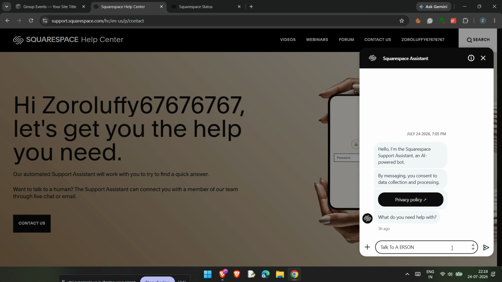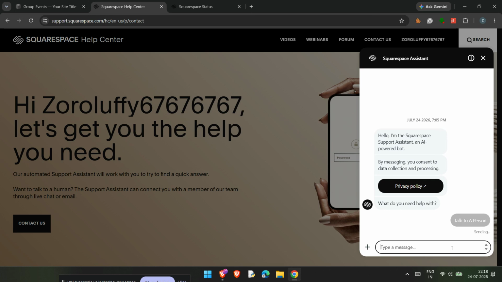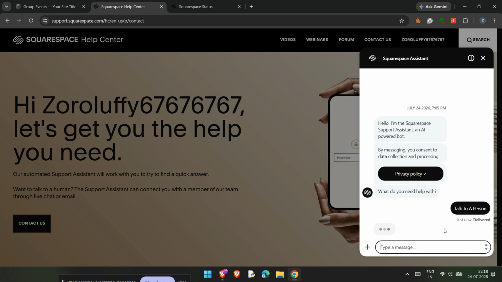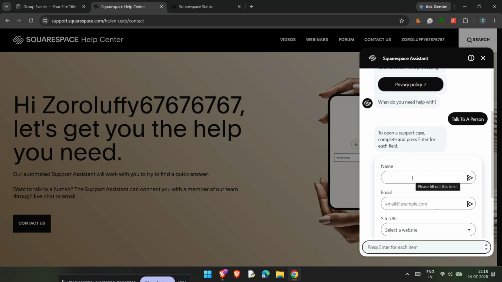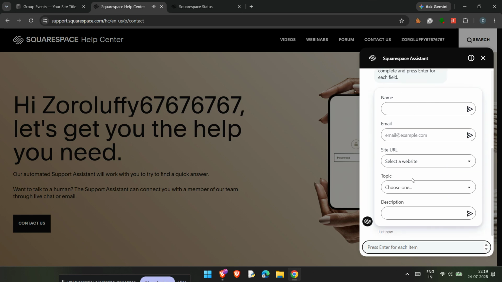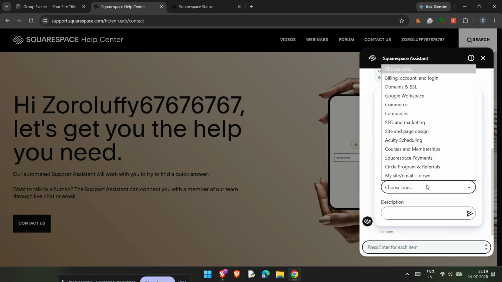Depending on current operational hours, Squarespace will then present the available support methods so you can reach a real person. If live support is available, you'll be able to continue from there and get help with your issue directly. If it's outside support hours, Squarespace may show the next available contact options or guide you toward the best time to reach out. The key here is not to keep clicking random help articles.